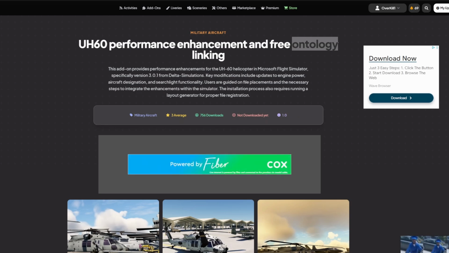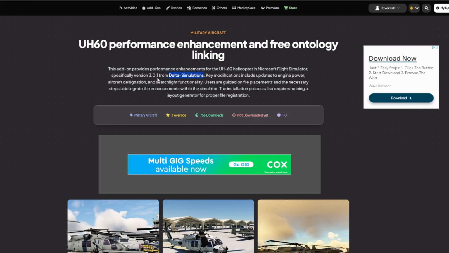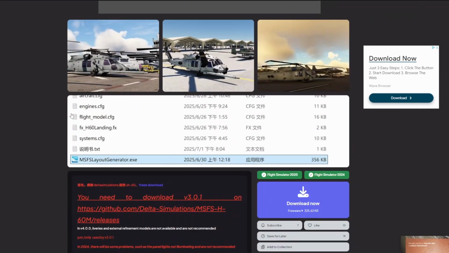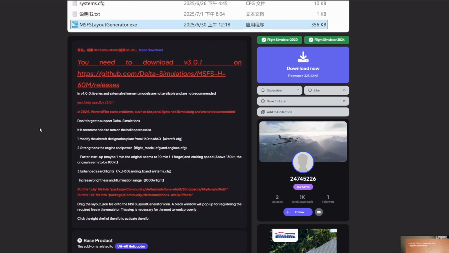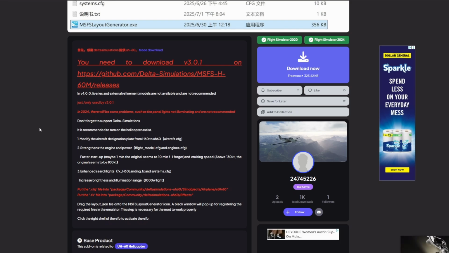Now, this particular mod enhances the Delta Simulations, which is why I mentioned Delta Simulations, and make sure you guys consider donating to them if you enjoy the helicopter. So you take the freeware Delta Simulations UH-60, specifically version 3.0.1, and this add-on, again, is a UH-60 performance enhancement. Now, I will tell you from flying both, especially after the latest patch that Blackbird Simulations did with their UH-60, it definitely made a significant difference.